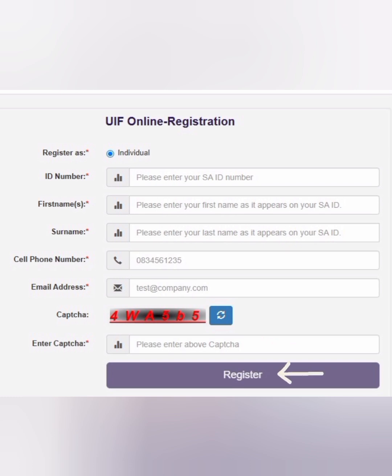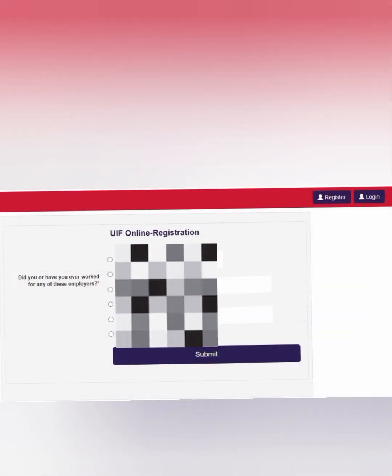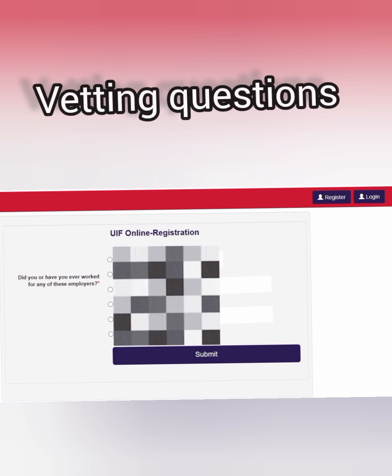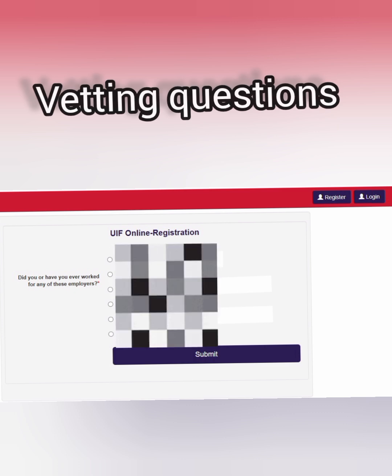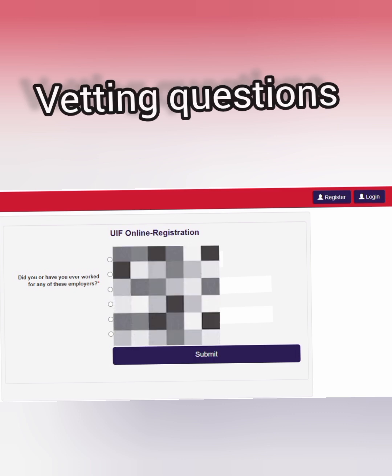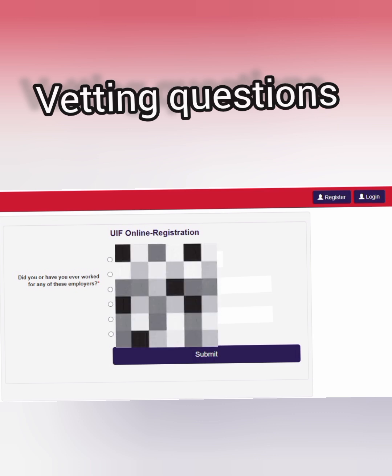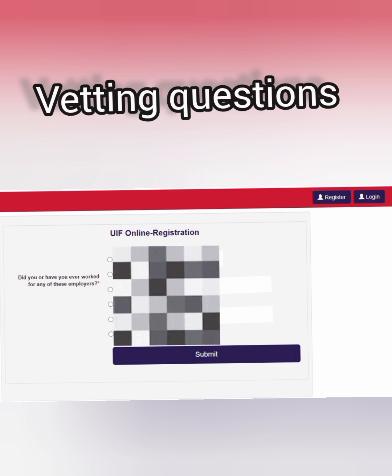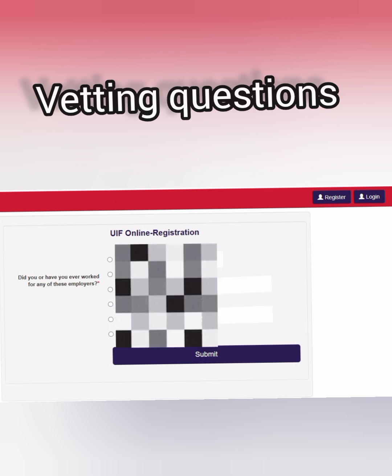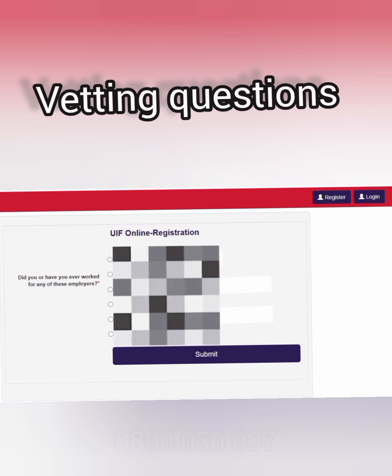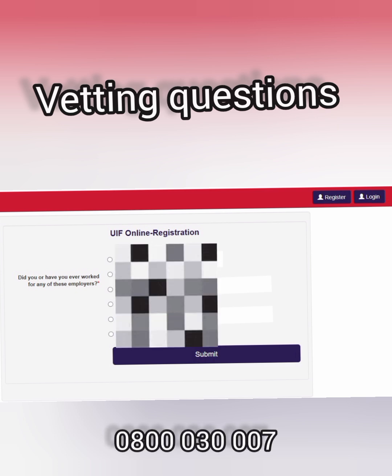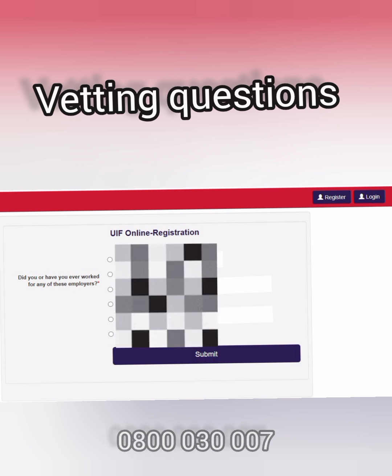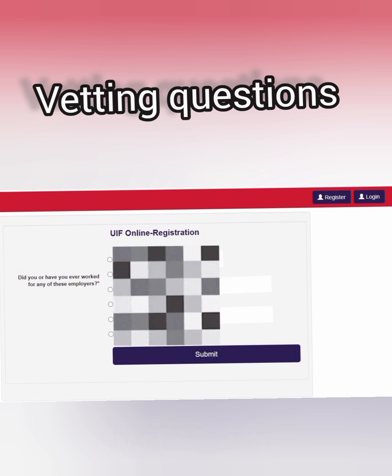Once you have done that, you will be taken to that page. Upon clicking register, you will land into this page where they're going to ask you a series of questions which you have to respond to accurately. If any of these questions that you are going to be asked here, one of them is incorrect, unfortunately you are going to be locked out. And once you are, you will have to call this number 0800 030 007. They will be in a position to assist you further.